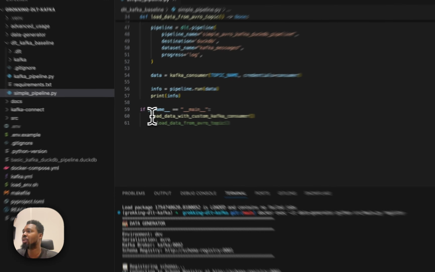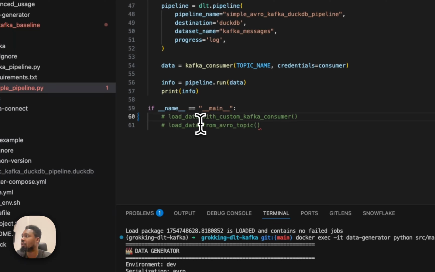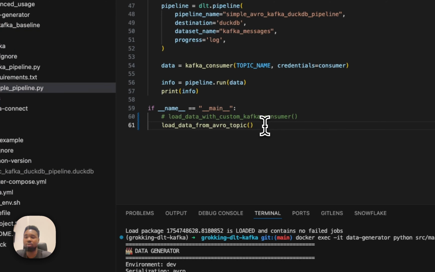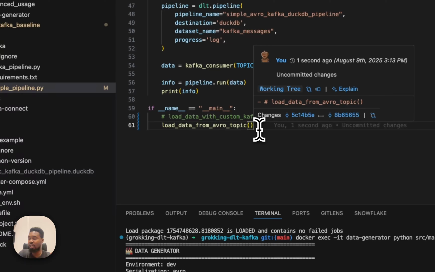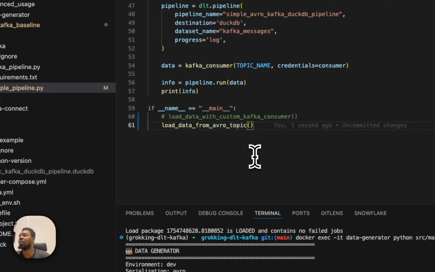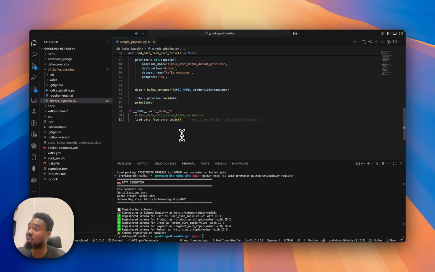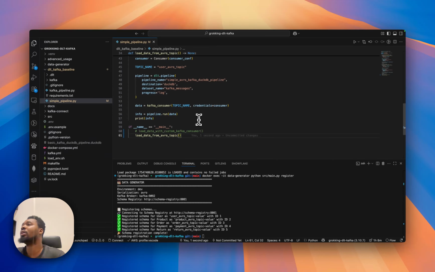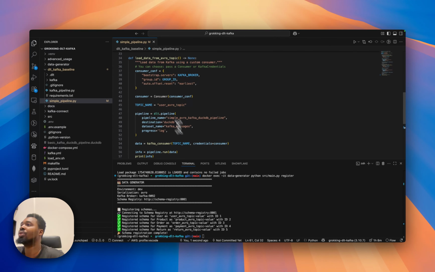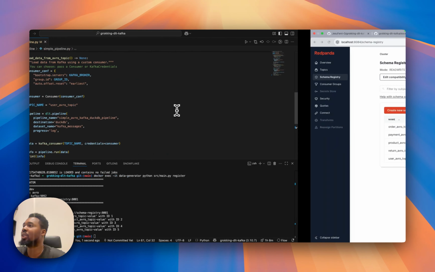and then we will run our pipeline to try and read data using vanilla DLT-kafka from a topic that has messages that are avro serialized instead of JSON serialized, and have a schema registry associated with them. And the topic we're going to try and read is the user avro topic. That topic is here. Okay, we have to create it first.